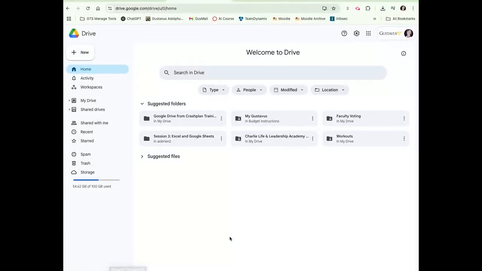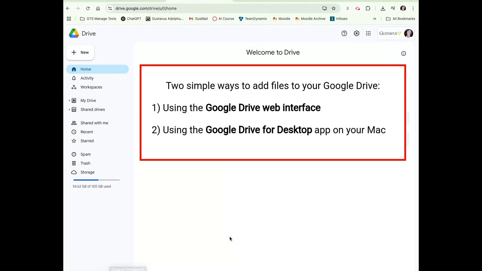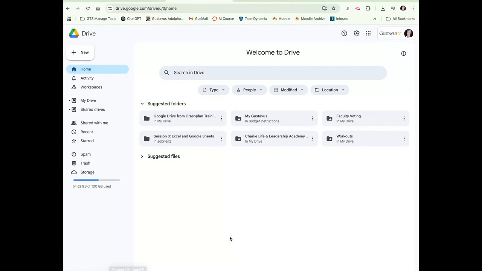In this video tutorial, we'll show you two simple ways to add files to your Google Drive. One, using the Google Drive web interface, and two, using the Google Drive for Desktop app on your Mac. Whether you prefer working in a browser or directly from the Finder, both options make it easy to store your work files in the cloud. Let's get started.